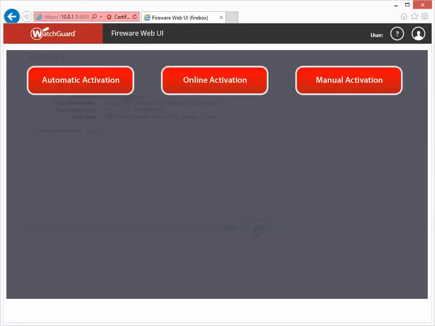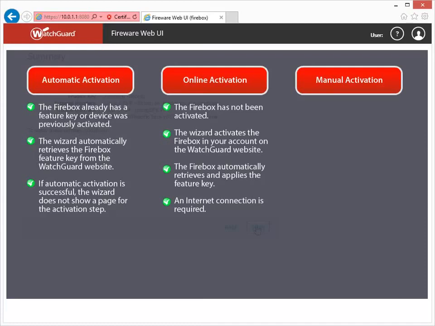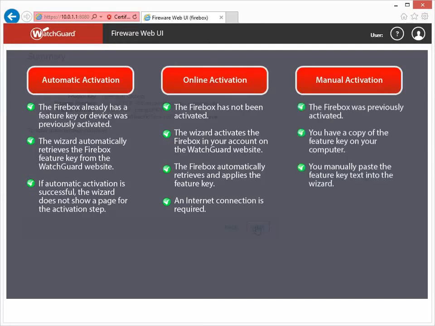You can use one of 3 methods to apply a feature key to your Firebox. If the Firebox already has a feature key, or if the device was previously activated, the wizard automatically retrieves the feature key from the WatchGuard website and applies it to your Firebox. If your Firebox has not yet been activated, you can use the online activation option within the wizard to activate your Firebox and then automatically retrieve and download the feature key. Finally, if you have a Firebox that was previously activated, you can manually paste the feature key text into the wizard when prompted to do so.